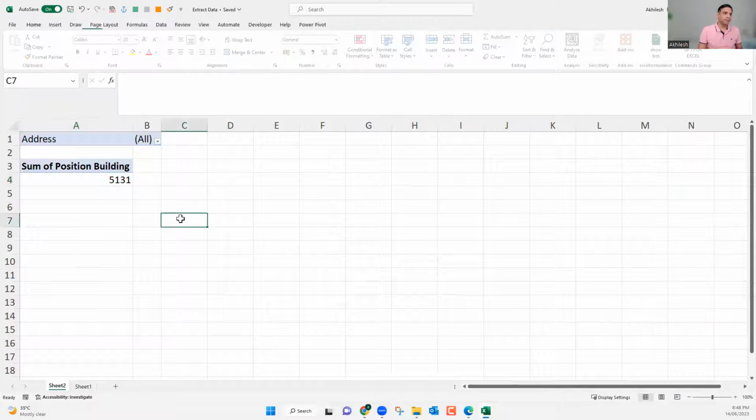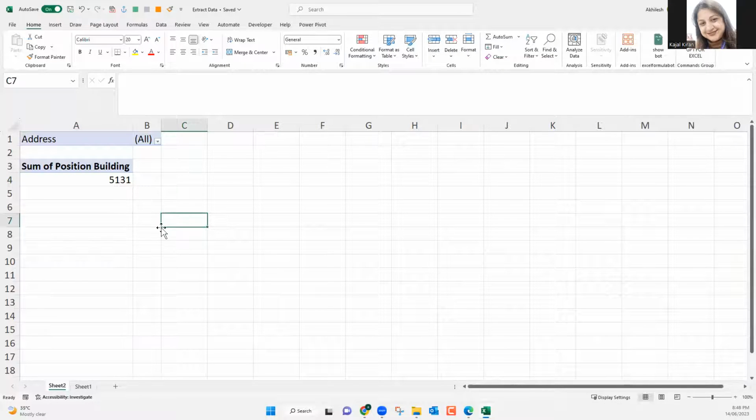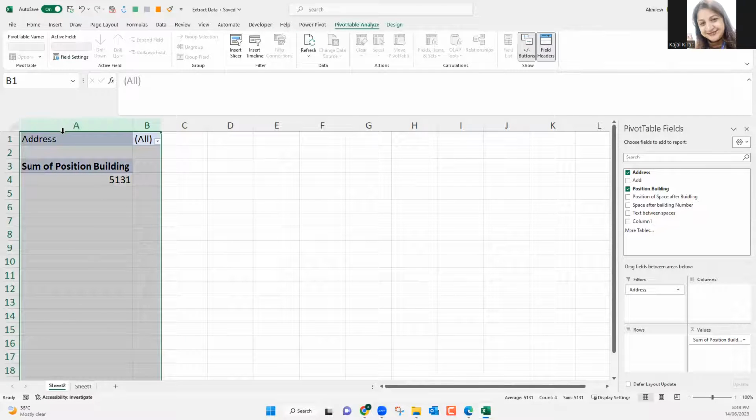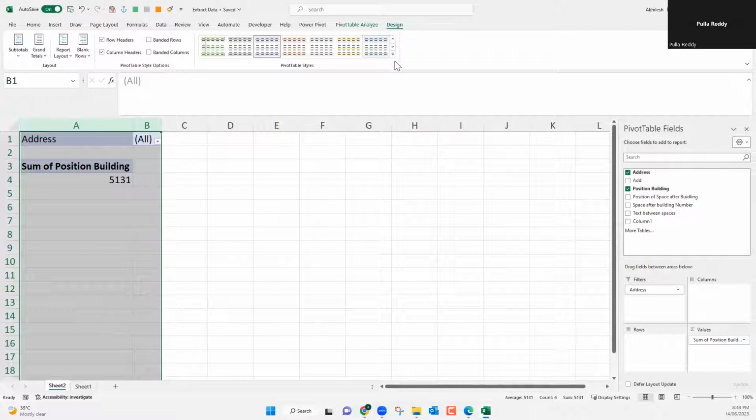Sir, while choosing the Office Insider channel, they are giving two options: current channel preview and beta. Which one do we have to choose? I'm not sure, I did it long back, but beta should be the one because that is generally for trying purposes.